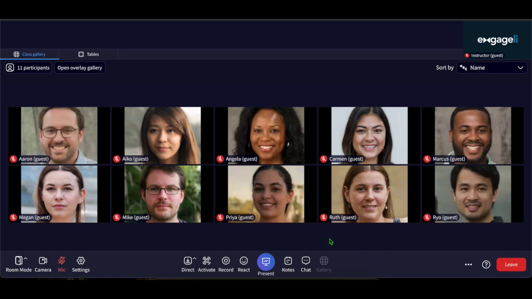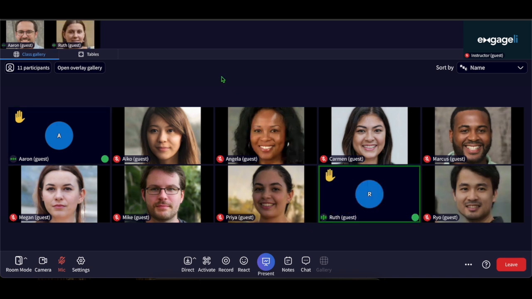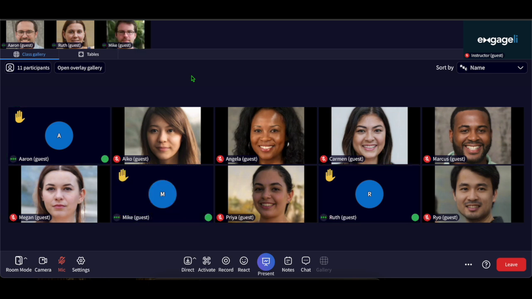The podium adds users who raise their hands into a queue from left to right, which allows users to easily know if they're next in line to speak. The podium creates a visual order speaking queue that allows for easy management of classroom conversations.